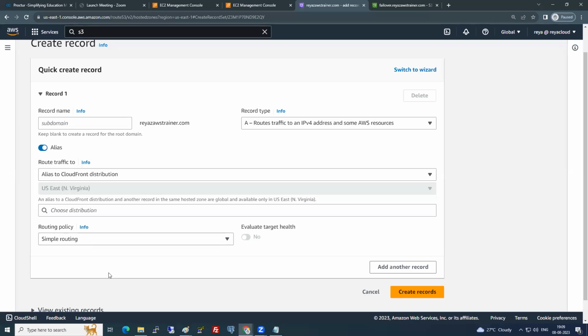But if at all it is the case, let's say in the same region your application is heavily loaded and there is a lot of huge traffic. Doesn't matter. You get it from the other region. Instead of that, you'll get it fast from the other region.